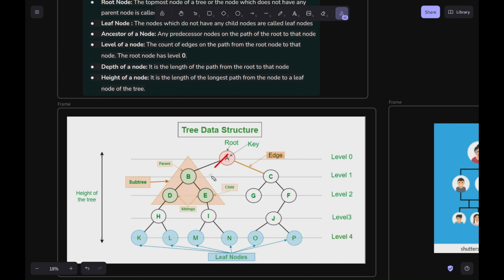And this path has 4 nodes. This path also has 4 nodes. So the maximum possible, 1, 2, 3, also 4 nodes. The maximum possible height, I mean the maximum possible length from a node to a leaf, is 4. The height of the tree is 4.